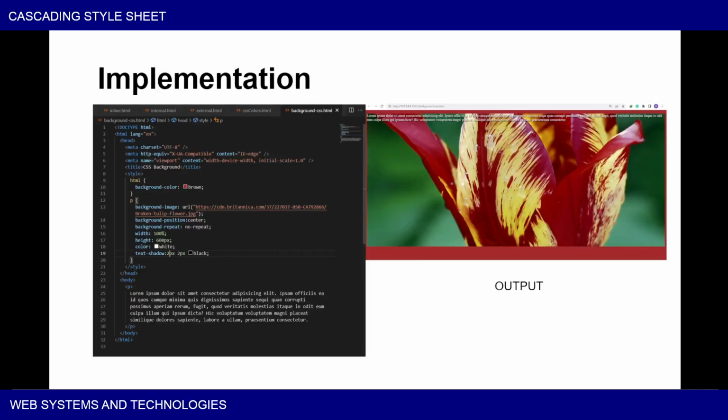Okay, so let's use this implementation. Let's say in this example, if you could see it clearly, we have a p tag or a paragraph tag, as you can see on this presentation over here.